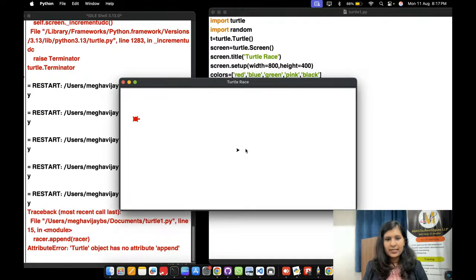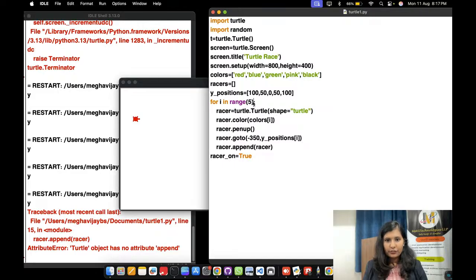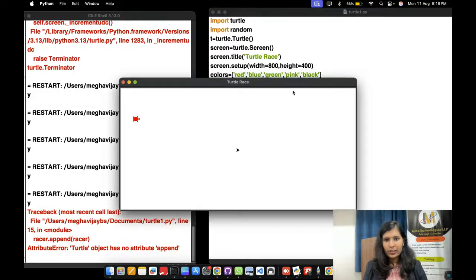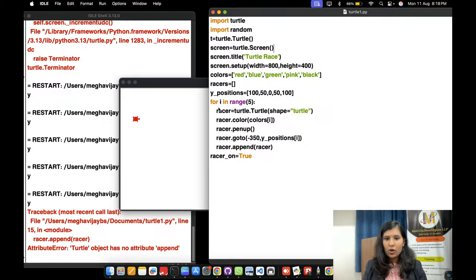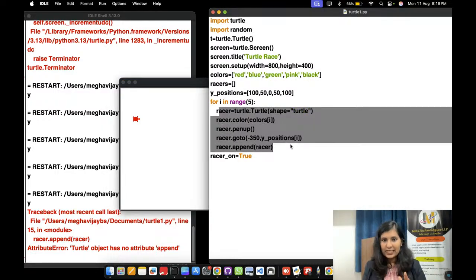Okay, now you can see that we have one turtle over here ready. Why is it not working for all the turtles? Because we have not put it in the for loop yet. For i in range of 5 racers, we have to put it all in five. If you want to see all five, we have to put it in the loop. So now you can see that all the racers are ready, but only one racer is visible.